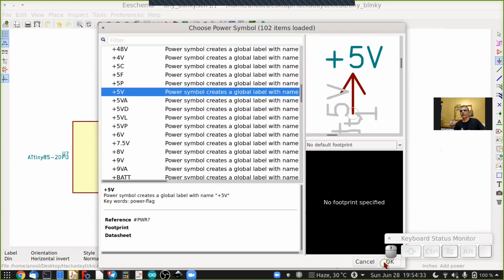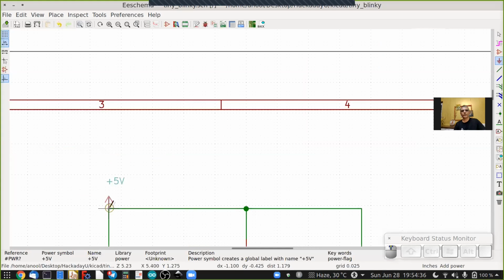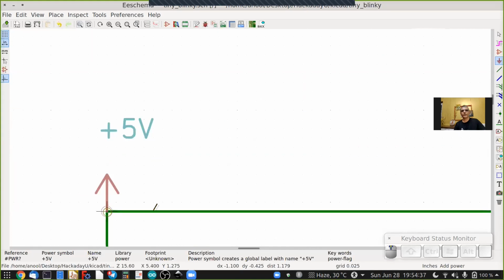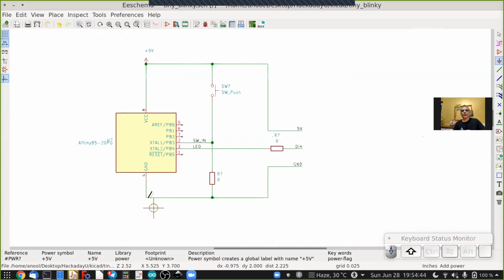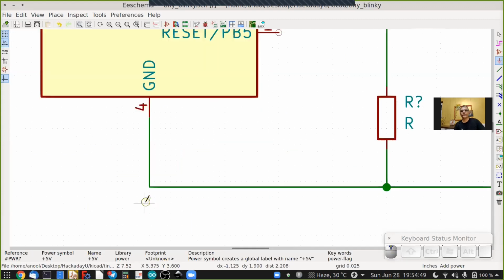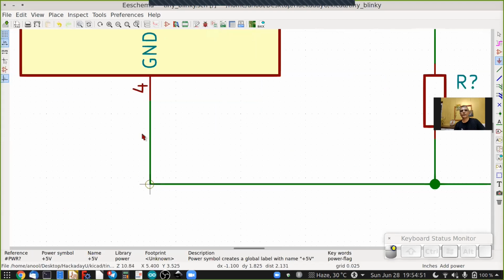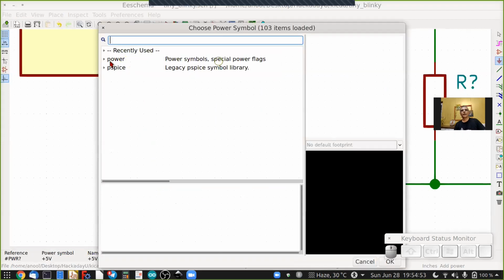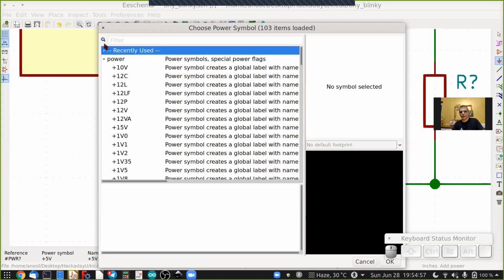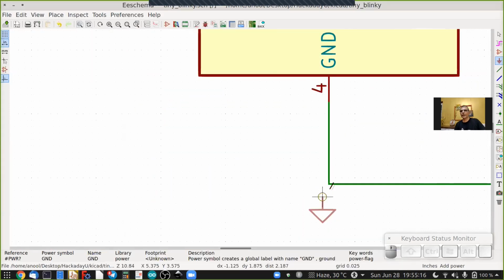Click on OK, then place it here. And then I need to add a ground symbol as well. So that would come here. Click over here once. It brings up again the power libraries. Click on power, or in filter, just look for G and D and place it here.